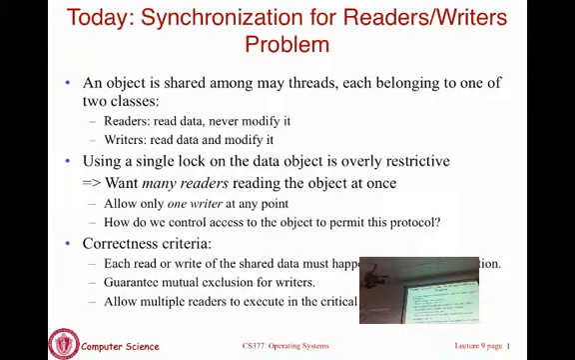Because that will increase concurrency. Because reading is not a harmful operation in terms of synchronization. It's just reading, not modifying. So you will basically get the same value. And we still want a critical section. The question is, how do you generalize our notion of a lock to ensure this correctness criteria? Okay, that's what we'll study next.